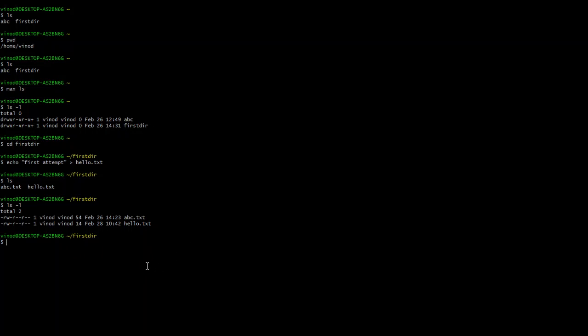Now let's see what ls -a does. So ls -a lists all files including the dot files, with dot. So here we don't have any, so it's listing dot and double dot.